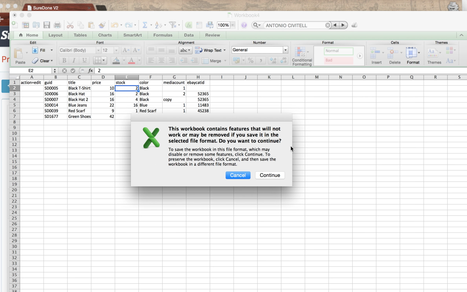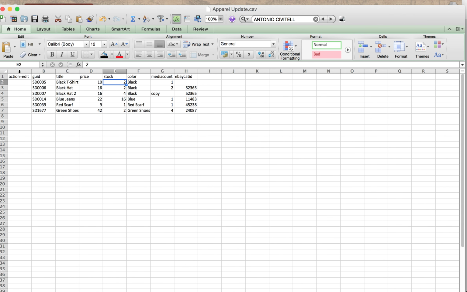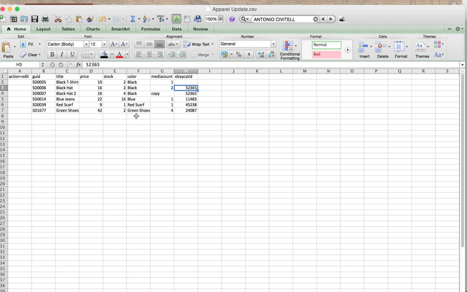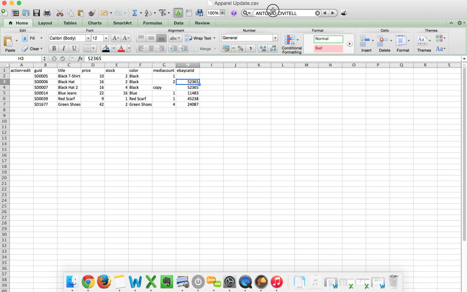You're going to get a warning usually saying, do you want to make sure, because CSVs don't carry formatting, so Excel gives you a warning. Just click continue. Again, the only thing you're going to save is the actual information. If you had anything in bold, anything underlined, or a different cell color, that's going to get erased when you save it as a CSV because CSVs don't support that sort of styling.